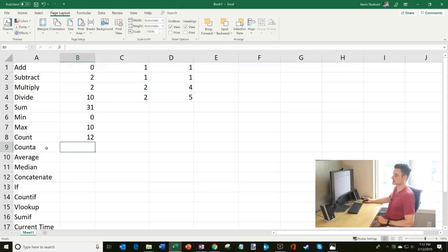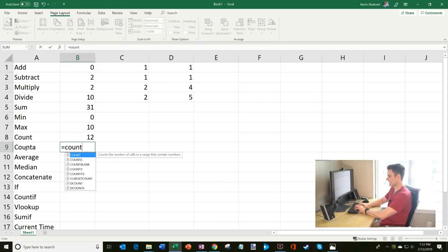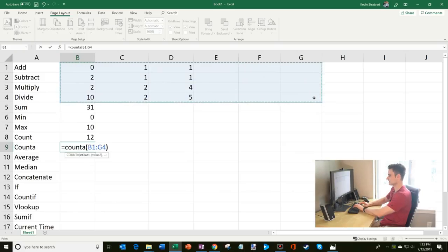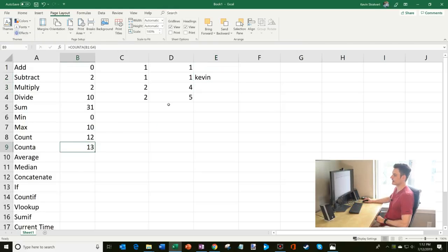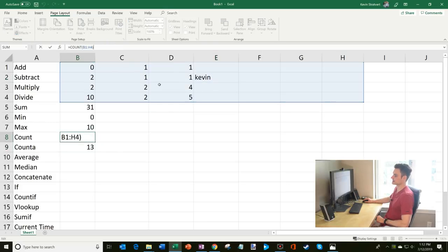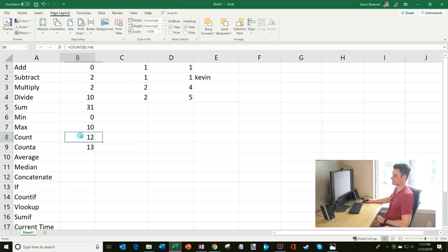Now there's also something called COUNTA, and that counts all the cells that even just have a value in them. So we'll go equals again, COUNTA, and then let's highlight all these cells, and then I'll close it. There too, there are 12, but let's say I type in my name here. So it's counting any cell that has a value. So that counts Kevin, but the count formula is only counting cells with numbers, and that's why it didn't pick up the Kevin. And then here I could type in another value. Let's say I type in the city I live in, Seattle. And so you see the COUNTA is picking up that cell.